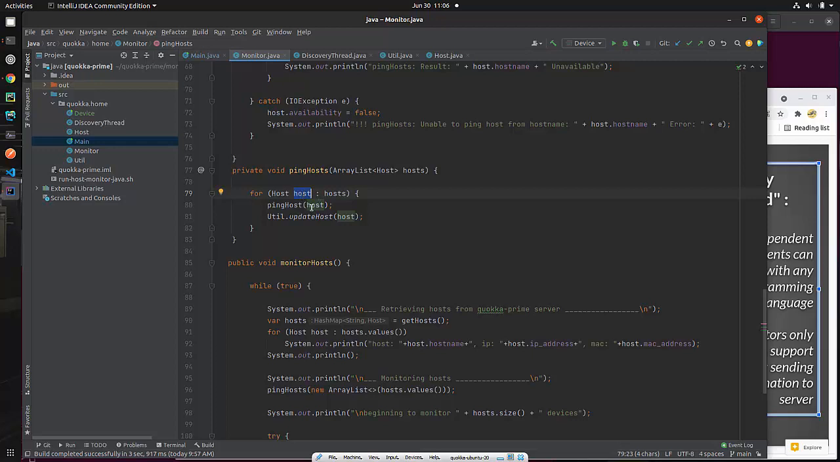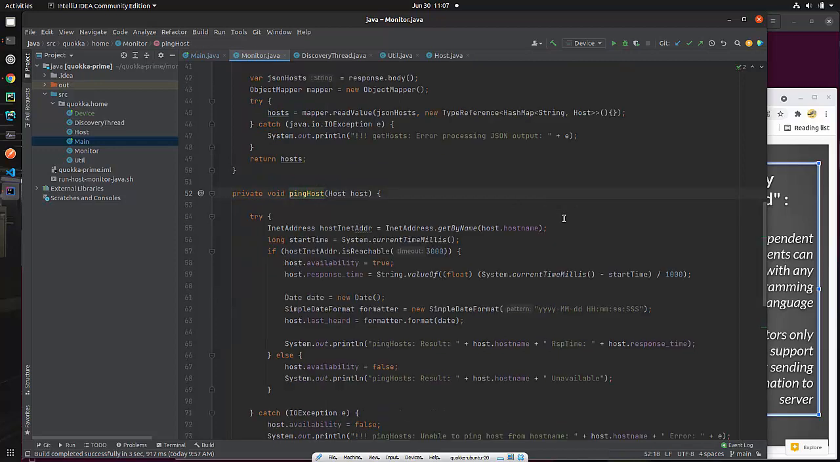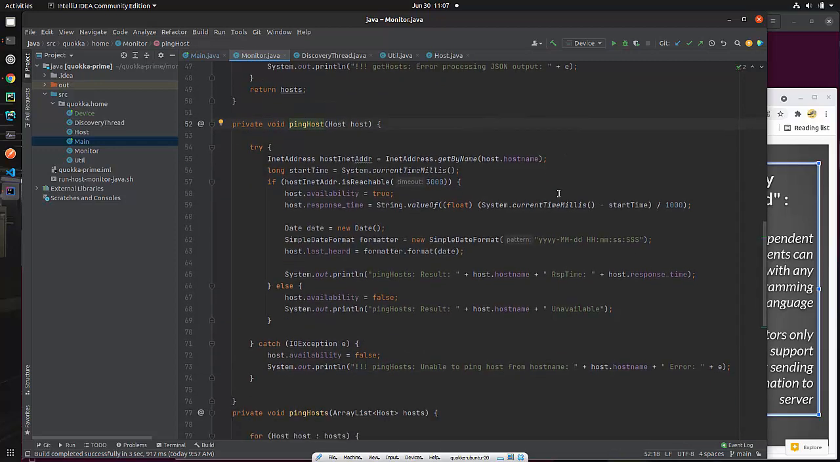And then what I'm going to do is ping host, and then I'm going to update host. So I'm going to do a ping host that will update the host object locally, and then I'm going to call update host, which is going to do the rest call. So let's look at ping host. We know what update host is going to do. Let's see what ping host does.